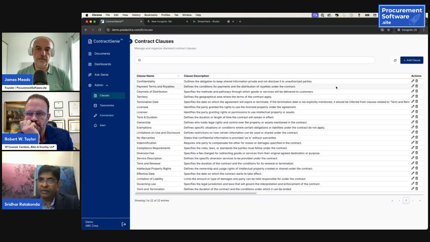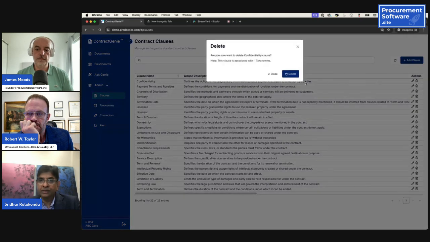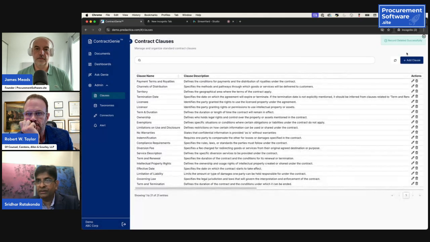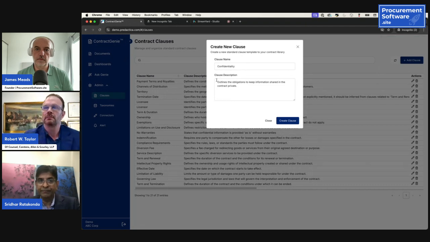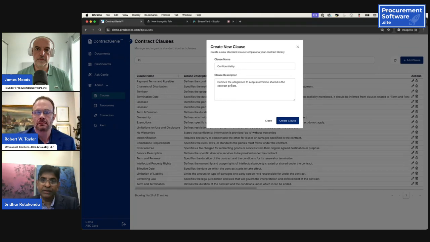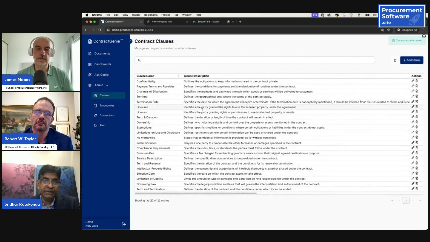So for example, here I want to delete this and then add a confidentiality clause. Just want to showcase how simple it is. Once I hit enter, it automatically detects a standard definition for it. Of course, you can change it if you want. In this case, it shows keep information stored and shared in the contract private, which is okay for me. So I'm just going to accept it. You can see how simple it is, so you can add clauses if there are more that aren't identified already.